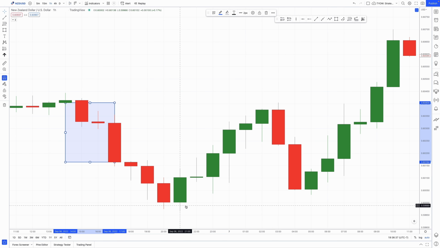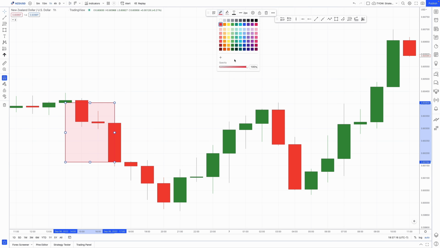Remember, on a green candle, the open is the bottom of the body and the close is the top of the body, whereas on a red candle, the open is at the top of the body and the close is the bottom of the body. So because our open is above our close, we are going to color this square red, and I'll fill it in a little bit more as well, just so we can see it better.